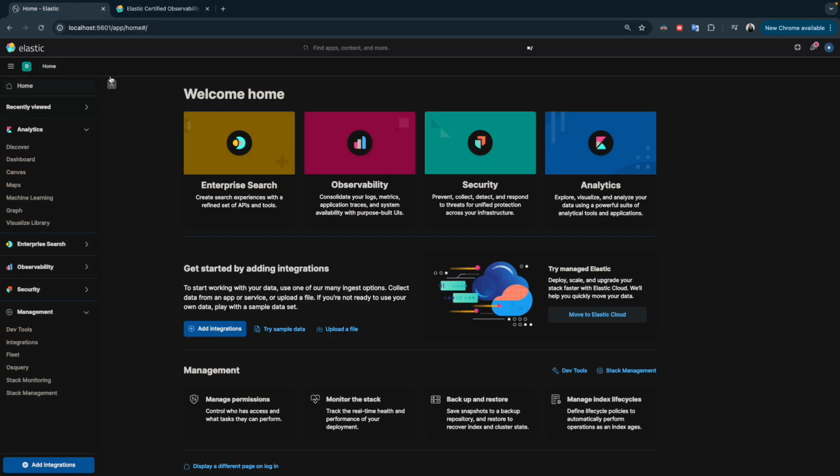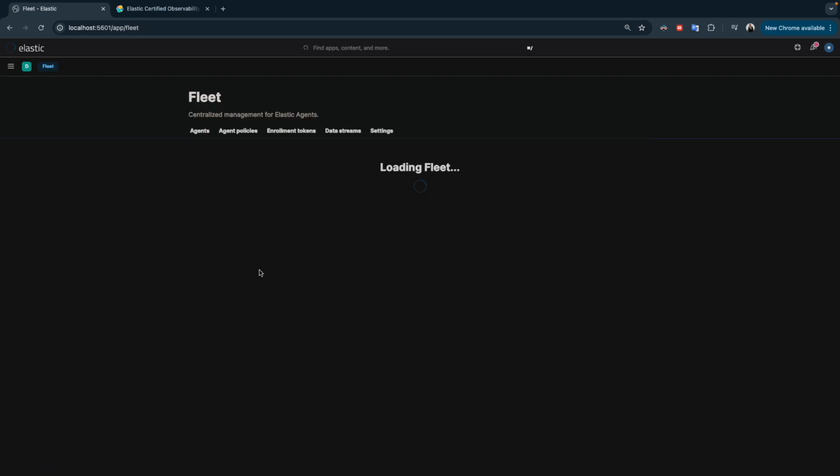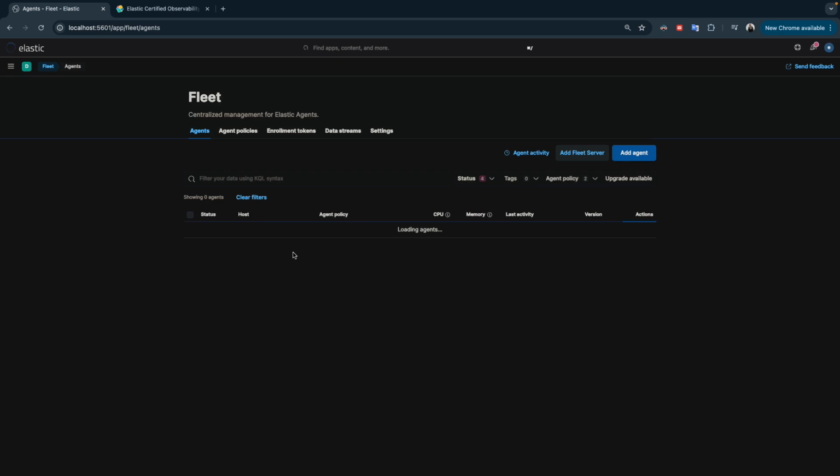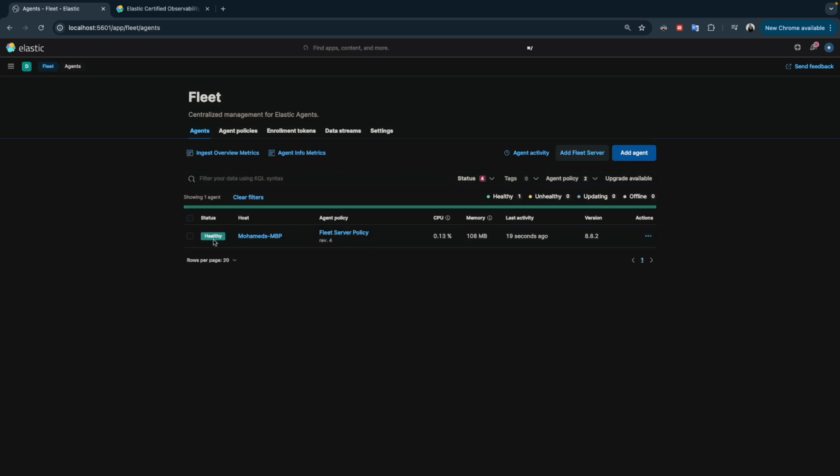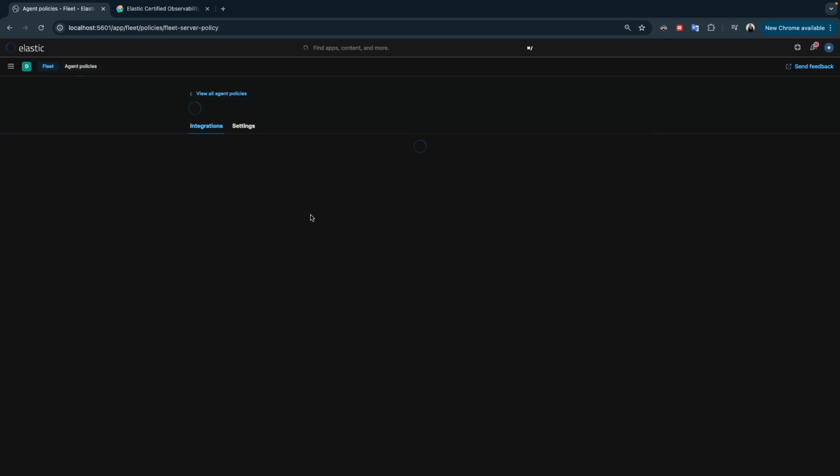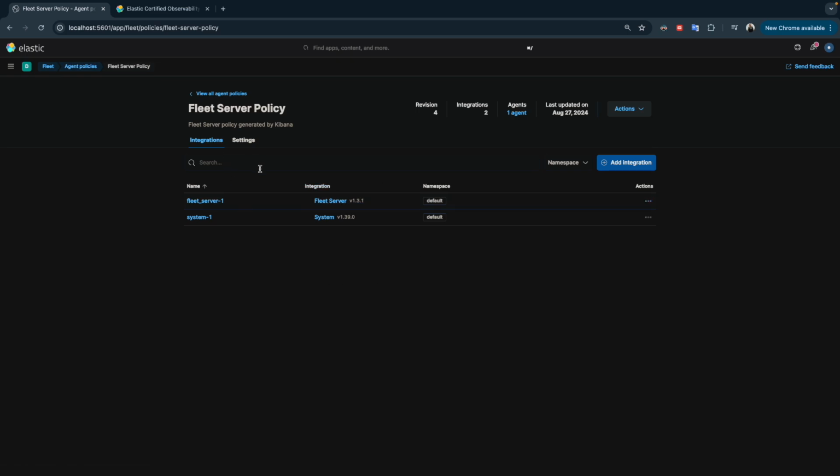To do so, we go directly to the integration, or we go to Fleet. Here we go to our agent. We make sure it's up and running and healthy and everything is good. Now, if we click on the policy, we have this default policy, which is Fleet Server Policy. The system integration is already there. Let's add it.